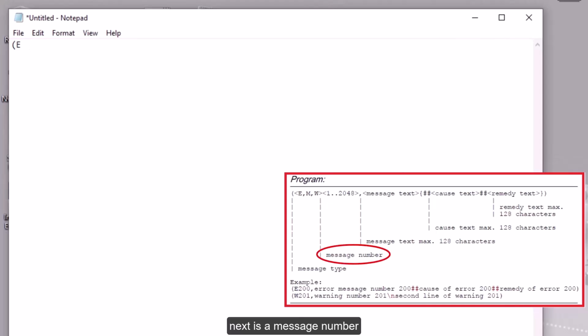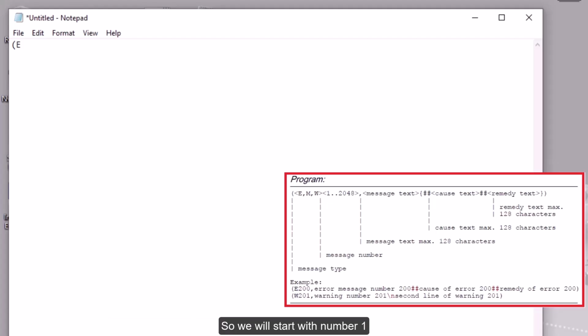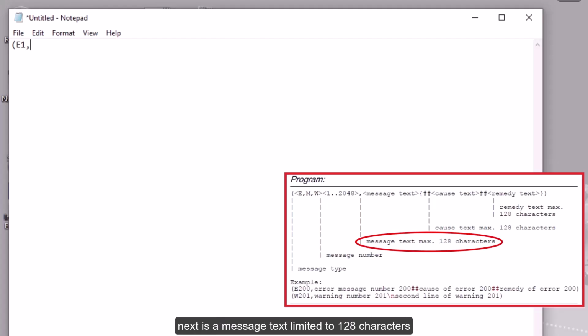Next is a message number. Here, for every definition, we must set a unique number, ranging from 1 to 2048. So we'll start with number 1. Next is a message text limited to 128 characters.